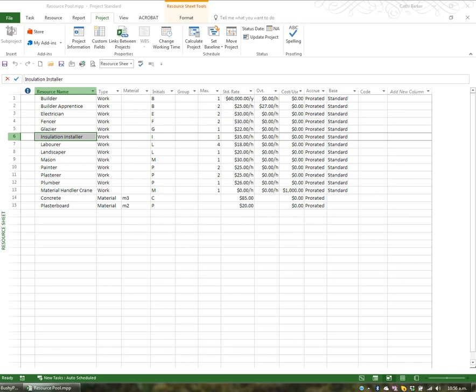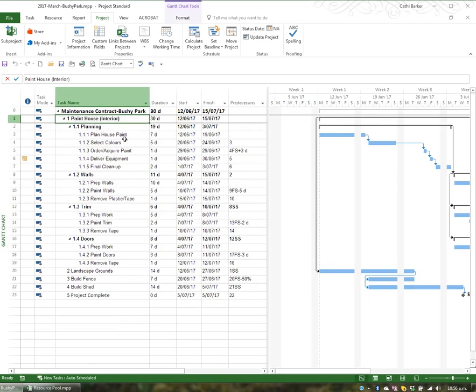So I've finished setting up my resource details. My resource details are in a view called Resource Sheet. This resource sheet just happens to be in a separate file called Resource Pool, which was based on my maintenance contract template. So I'll save my resource pool just by clicking the Save button on my Quick Access toolbar, and I'll jump back to the maintenance contract I've got going on at Bushy Park.